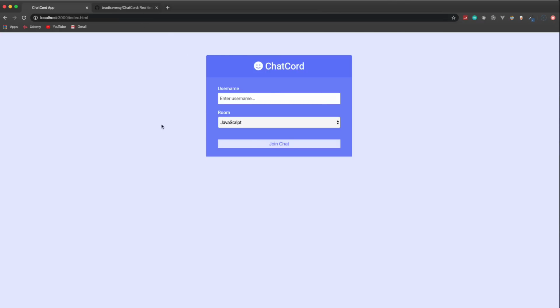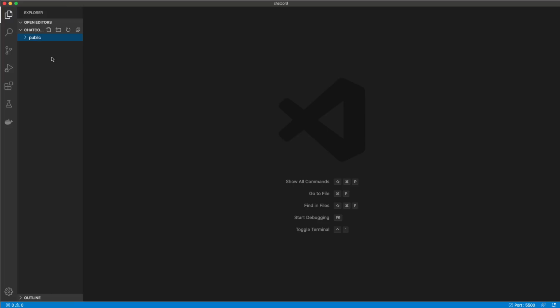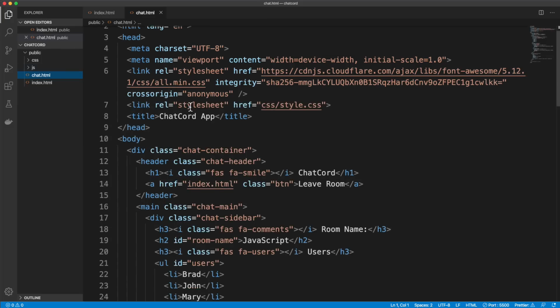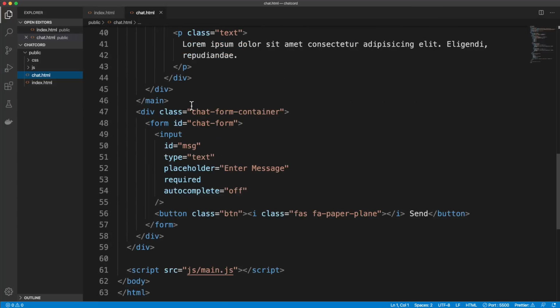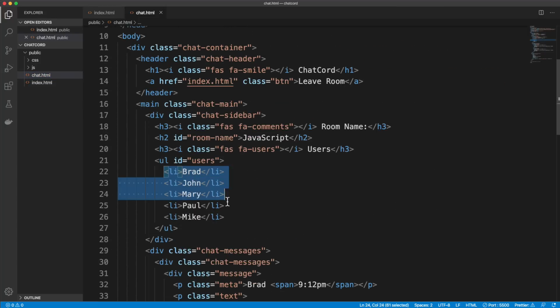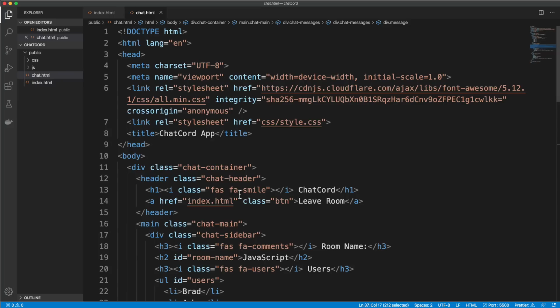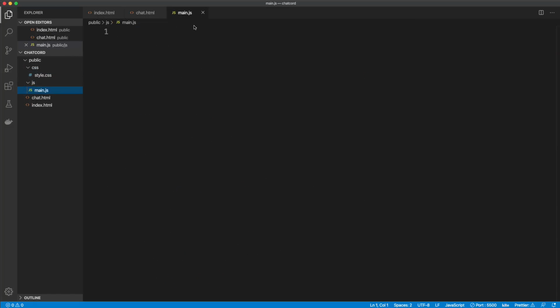Now I have the HTML and CSS all done. If I go into VS Code, you'll see I have a folder called public that has two HTML files: index.html, which is the landing page or the join page, and chat.html, which is the chat interface. Right now everything's hard-coded. You can see I just have hard-coded users and hard-coded messages, but obviously we're going to use JavaScript to insert whatever we need into the DOM, and we're using vanilla JavaScript on the front end. We're not using React or anything like that. And then I just have my CSS file and a front end main.js file that's completely empty.